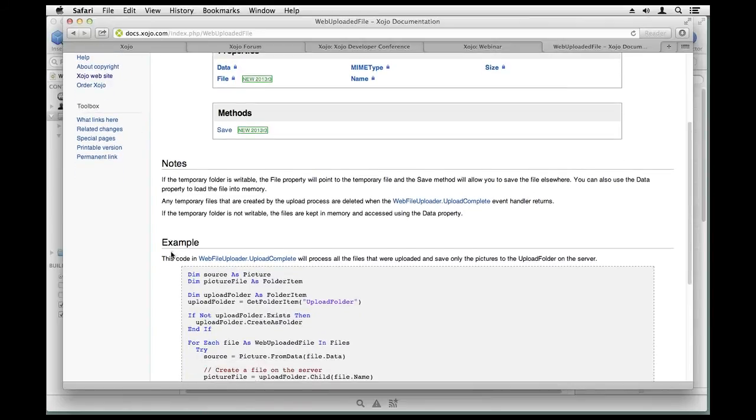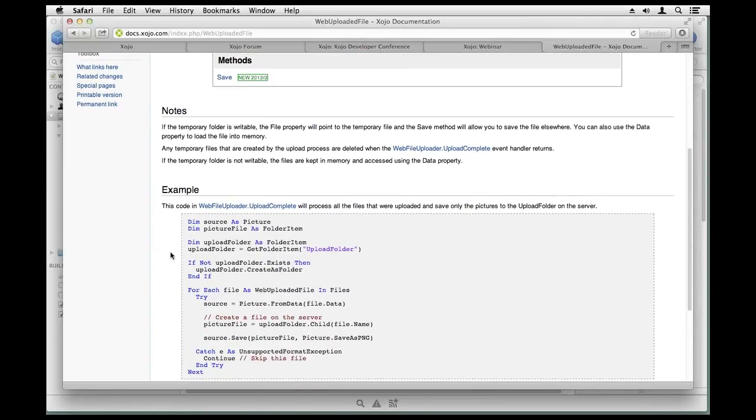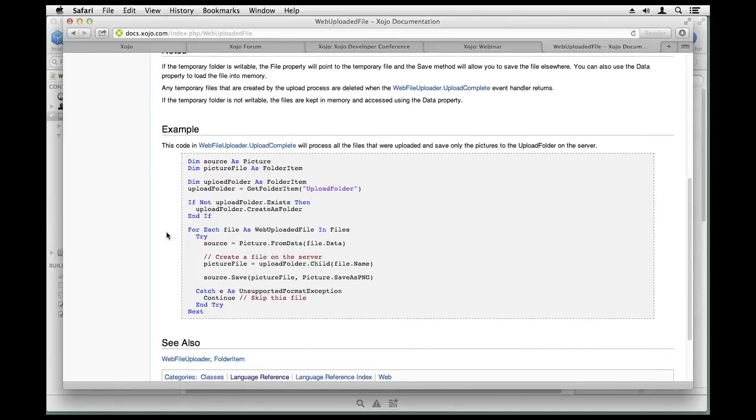And I can't stress that enough, that you have to process the file in the upload complete event handler. Any files that you choose to skip or whatever are discarded and are no longer available. You won't be able to access them at any point later.